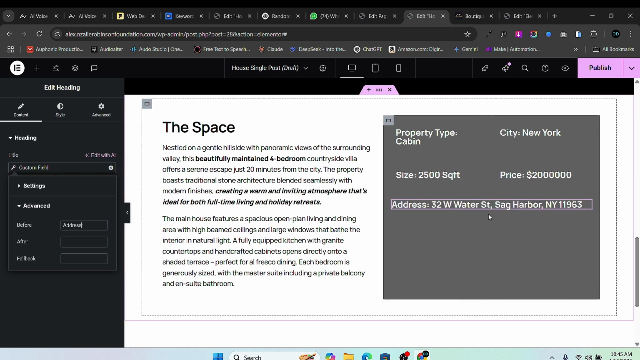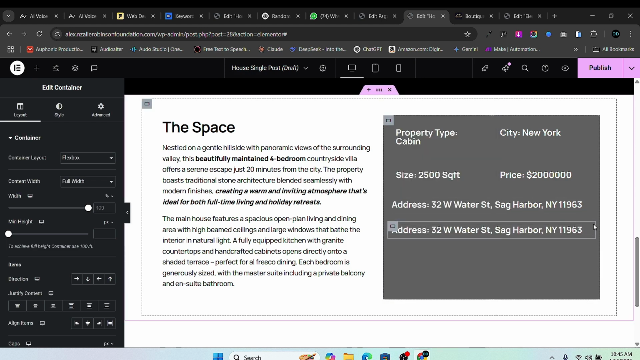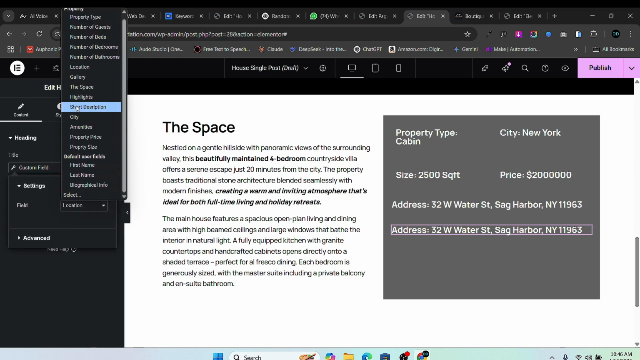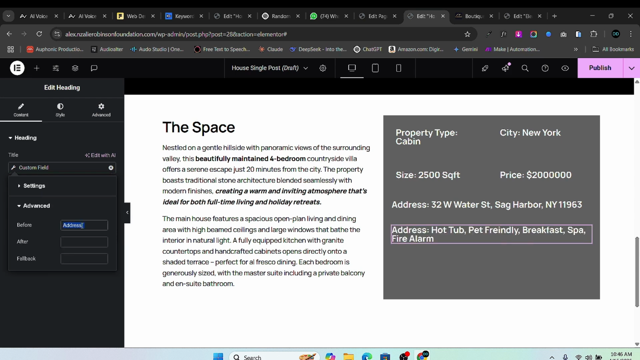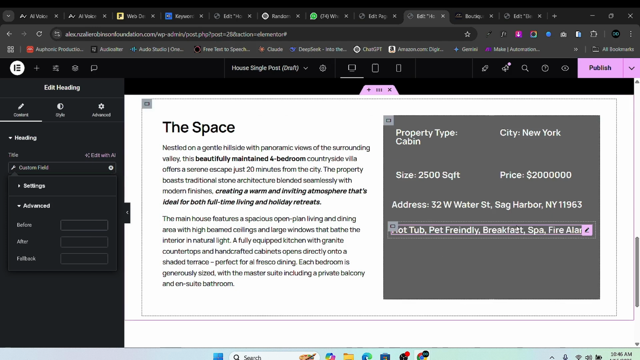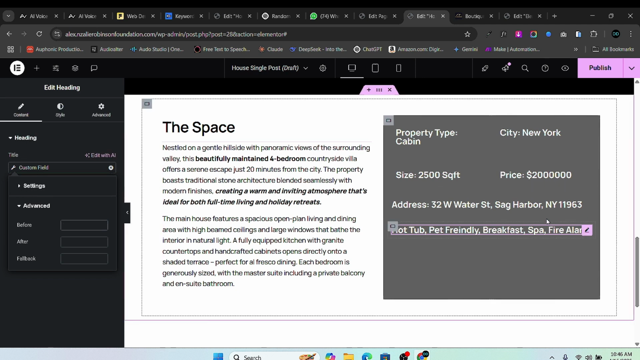All right, so that is the address. Now we can duplicate this particular one and add the amenities here. I'll look for amenities, and then we don't want anything after. All right, so we see how the amenities appear. Well, we'll leave it the way it is, and now we can add a map after here.